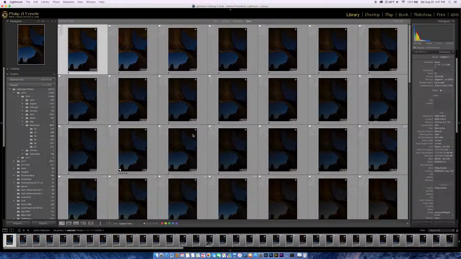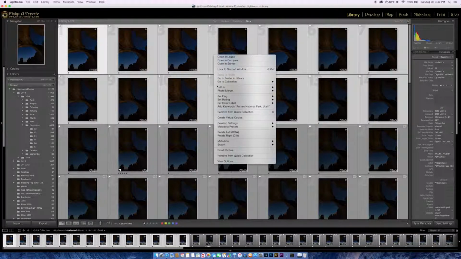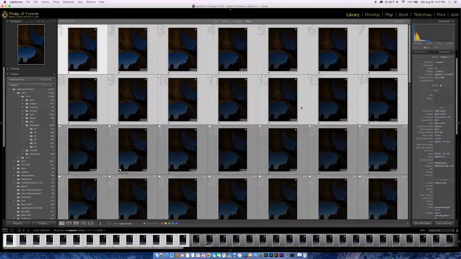So I'm going to select a group of images here, only like 14 at a time. And I'm going to right click on this selection, go to Edit In, and then click on Open as Layers in Photoshop. What this is going to do is give me a Photoshop document that has 14 different layers in it. This may take a little time depending on the speed of your computer, the speed of your hard drive, and stuff like that.